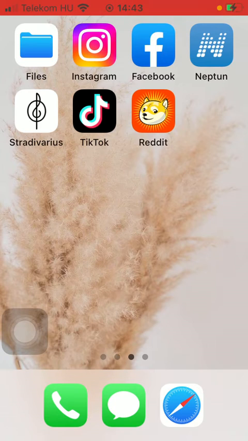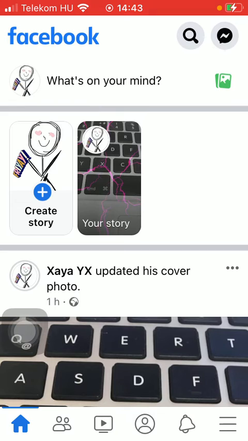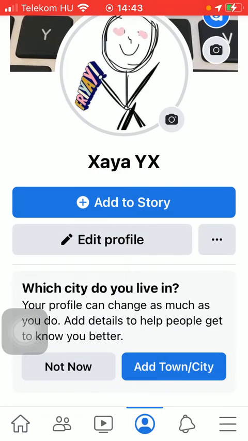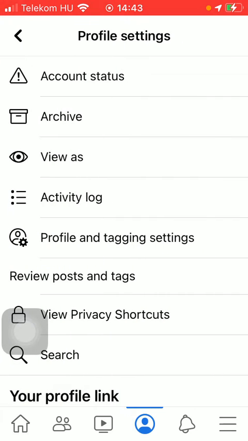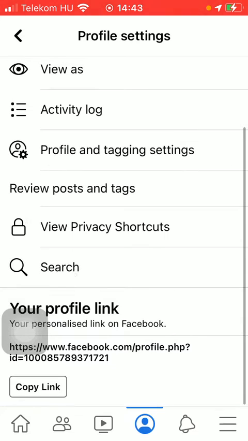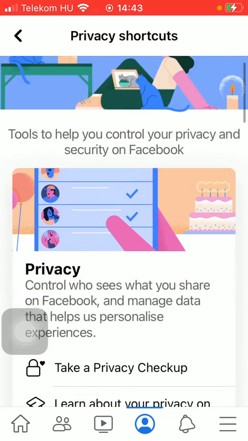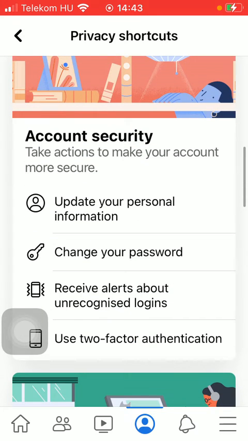First of all, open the application on your phone. Tap on the profile icon down below, which is the fourth option. Click on this three dots icon next to the edit profile button. Scroll down till you find the view privacy shortcuts section and click on it. Scroll down to the account security section and tap on the second option, change your password.